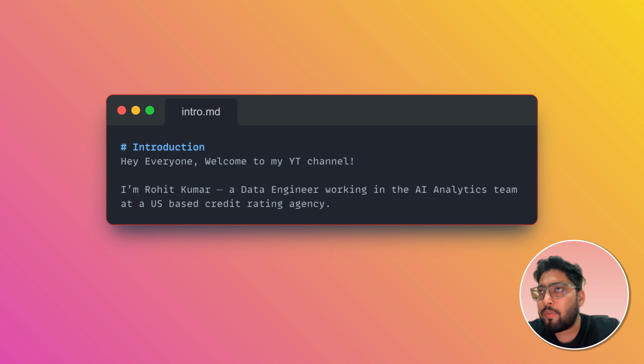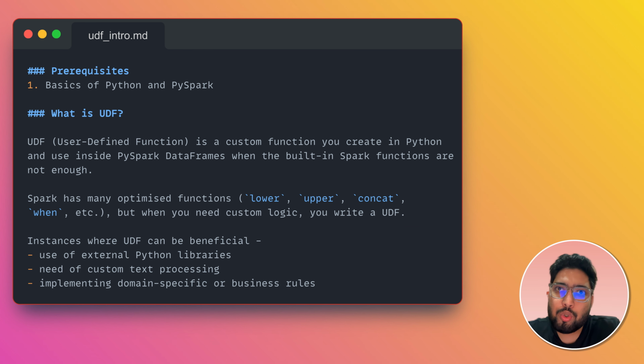Okay, so today we will learn about how we can use UDF in PySpark. UDFs are nothing but user-defined functions which can be used with Spark functionality. To do that, we need some prerequisites. Python basics will be required and PySpark basics will also be required. Okay, so now let's start.